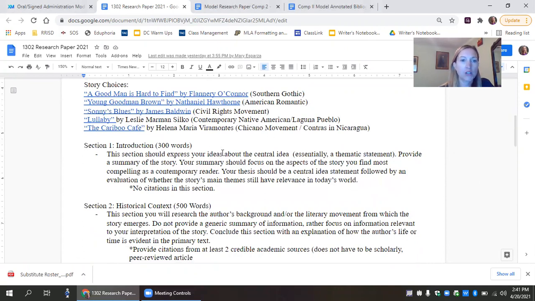Okay, so your first section is an introduction. And in that introduction, you talk about the story. You summarize the story. It's a very general look at the story. And then you create a thesis, which is basically an expression of whether or not you think the story's main themes are relevant in today's world. In this section, you don't have to cite anything. This is an overview. You'll have no citations, no quotes from the story, no quotes from research, just your own ideas.